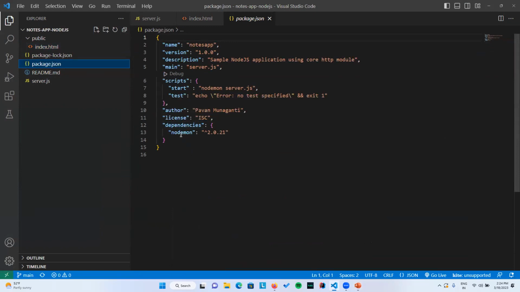If you see here, it has a nodemon dependency. And suppose it's an Express.js application, then there will be an Express.js dependency. Once you open the project and run npm install, it's going to install all the dependencies for you from the npm repository, and you will be able to run the application.